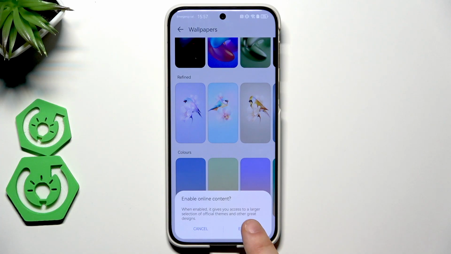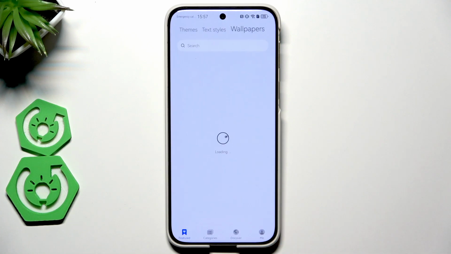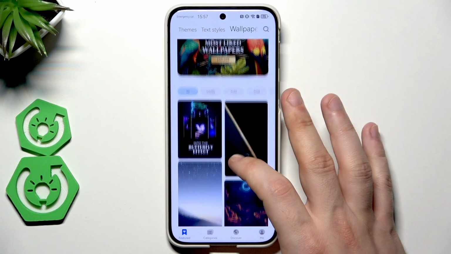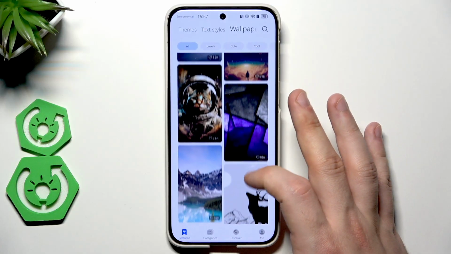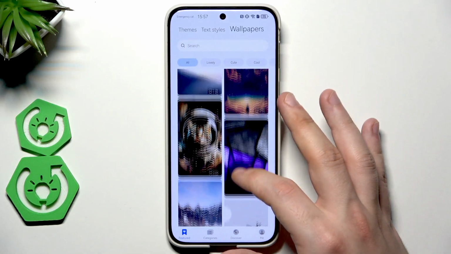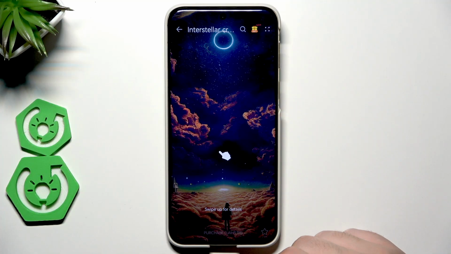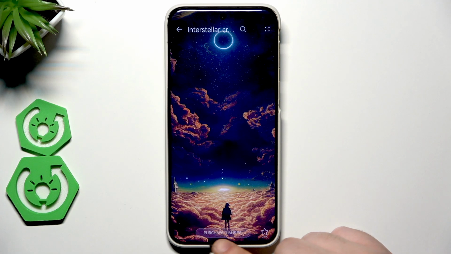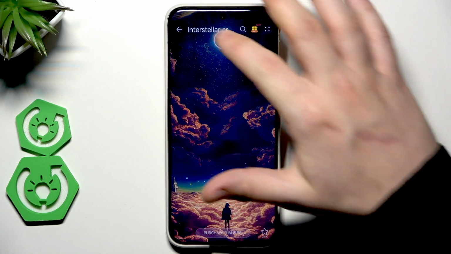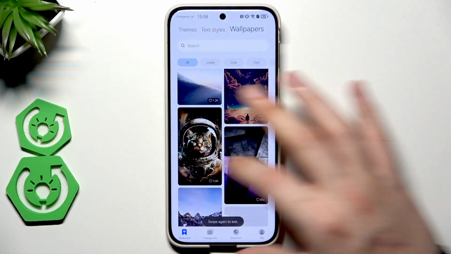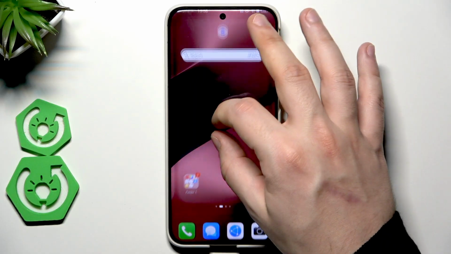If you tap on that, you need to click on enable, and in here you can see another wallpapers that you can download, but remember that some of them might require payment. For example, this one, it says purchase. Okay, back to the menu.